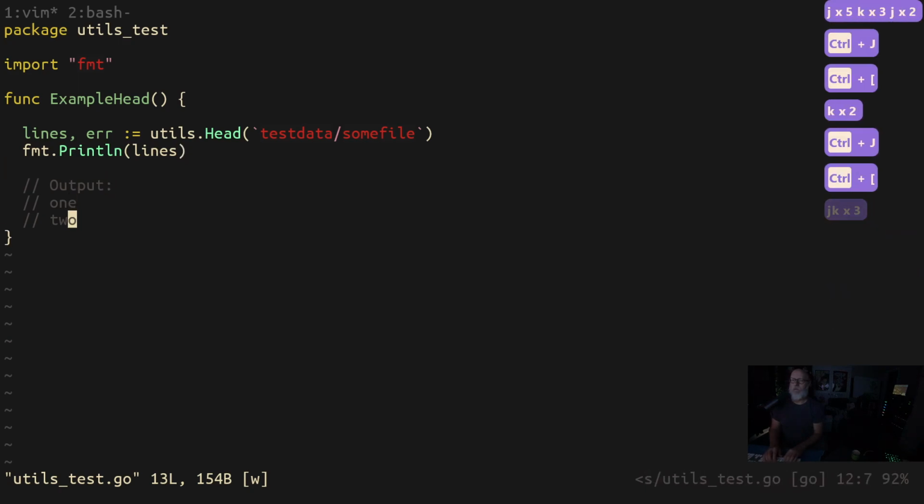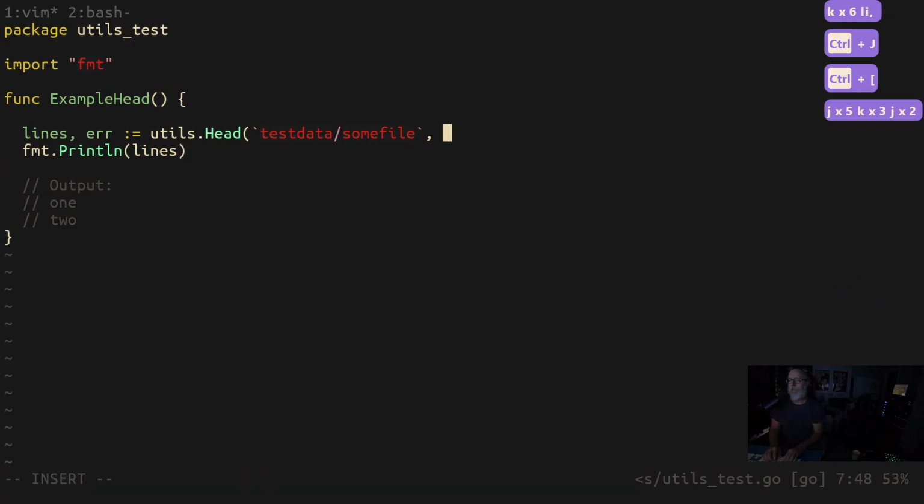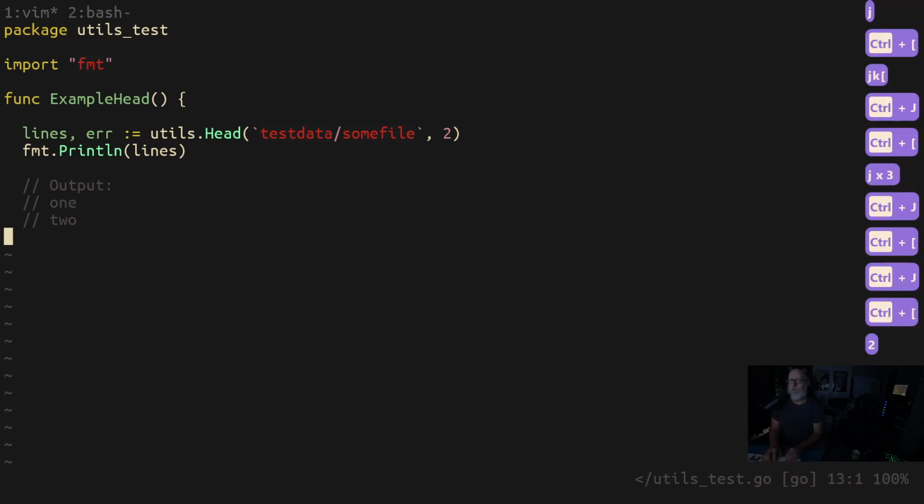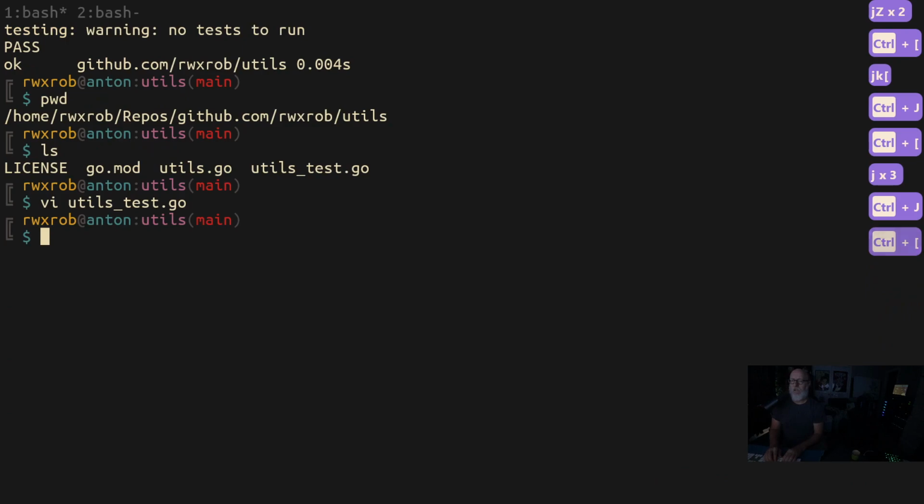So we're going to grab the first two lines. We're going to say, I want head of that file and I want 2 lines of that file. Okay, so that's what we want to run. So let's run that and see if it works.